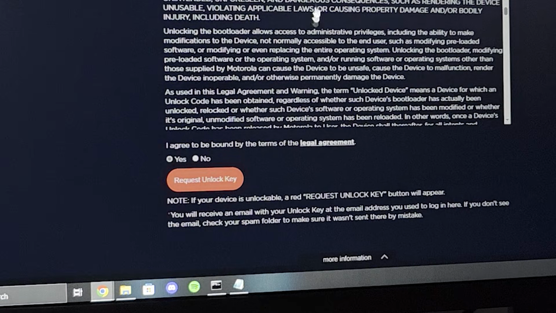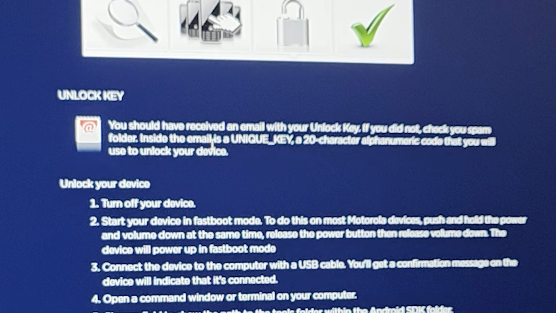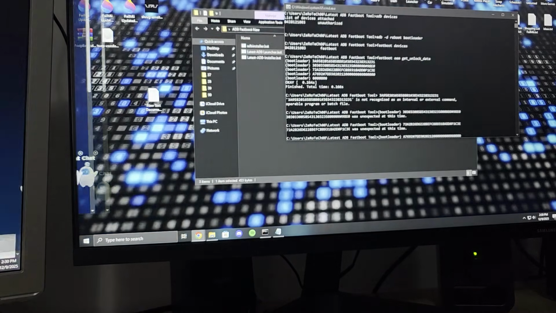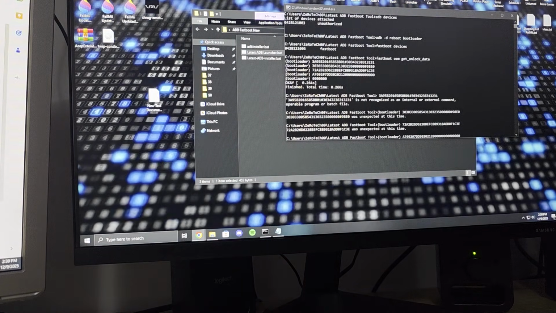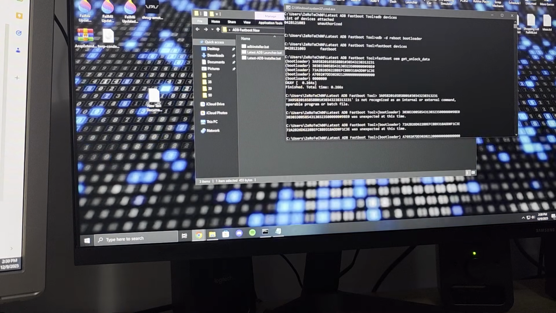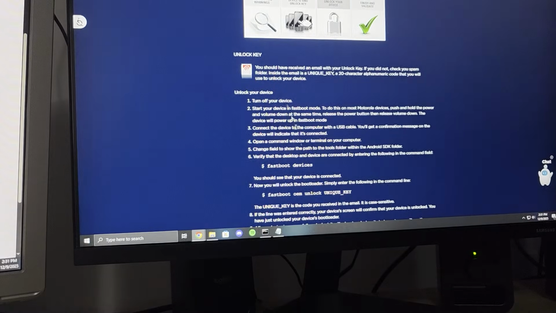Yeah, I want the unlock key. I really hope this is going to work. Unlock key, you should have received an email. Okay, so you know what? I'm actually gonna go to my email address, and yes, I got the email from Motorola, and I also got the unlock code, so hopefully that is going to do the trick. Well, let's see the rest of the tutorial, I guess.